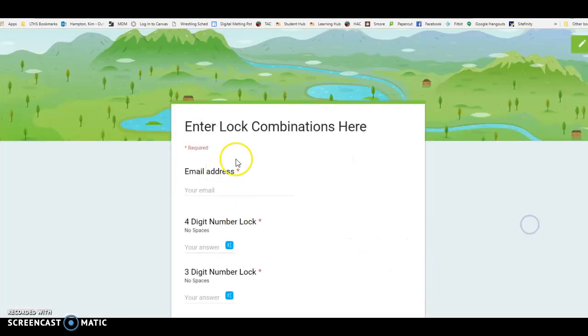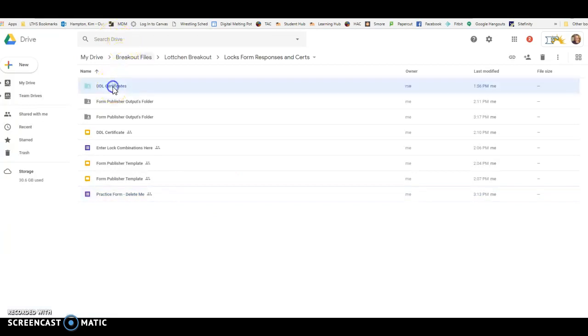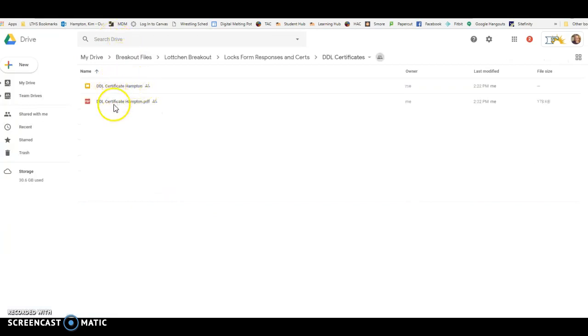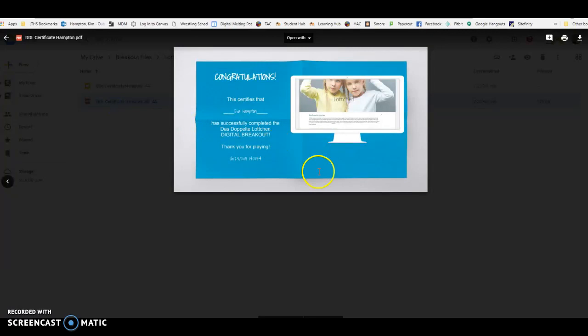So if you click the button, you can fill out the form and see what happens. And I will show you what happened because I actually have one of these that my daughter did, and it made this. Here's what her certificate looks like, that she was emailed, and it kept a copy in my drive in this folder. So that's all there is to it.